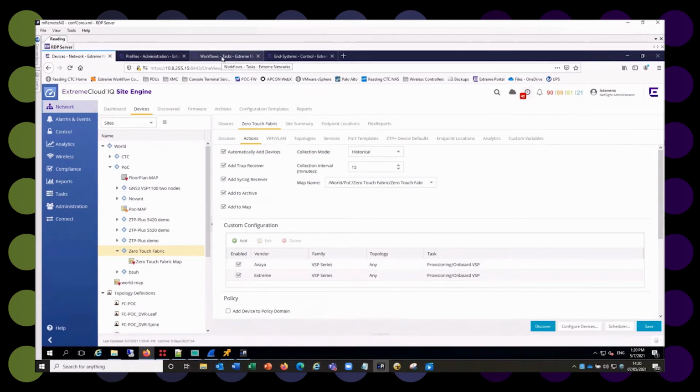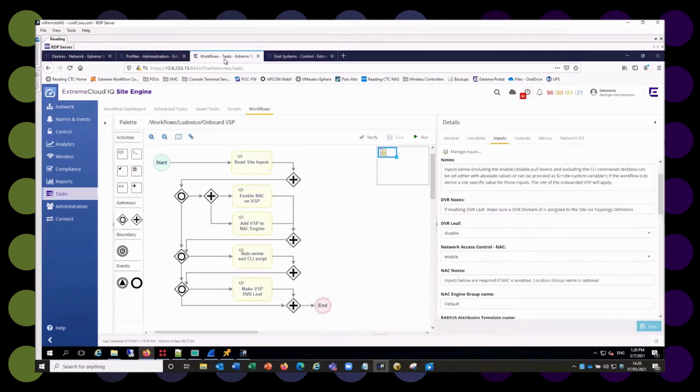And we're now going to take a look at this workflow. So this is the workflow in question. It allows us to configure the RADIUS server on the switch as it is added to the site and add that switch to XIQ SE's control engine. Then it does some additional Autosense configuration, things like defining what the voice VLAN ISID is, and maybe ISIS hello authentication and other stuff like that. And optionally make the switch a DVR leaf if we are going to deploy these VSPs in a DVR architecture.